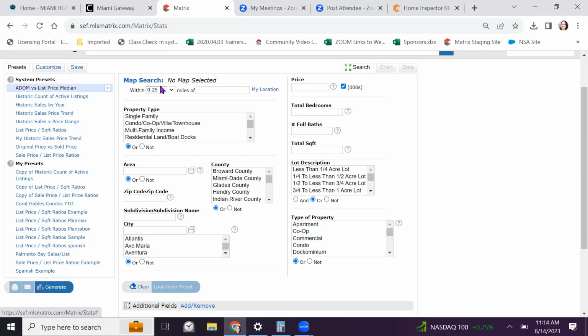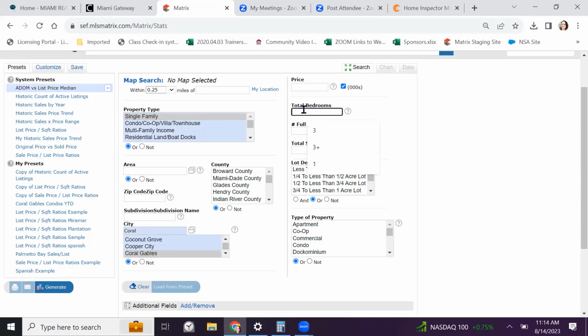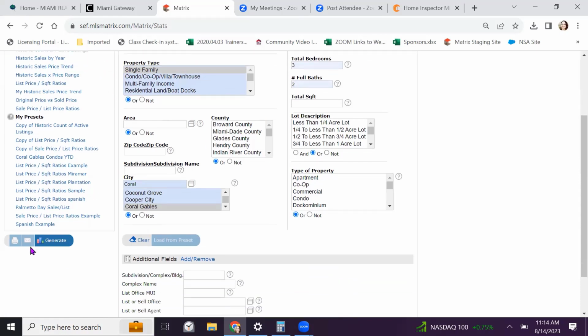And then once you select it, you just have to determine what do you want to see. So for example, we're working with single family homes in Coral Gables. So I'm going to click on single family. I'm going to go to my city. I'm going to locate the city of Coral Gables. And I was really looking at properties with 3 bedrooms and 2 baths. So I want to know more or less the average days on market versus list price median and how it's changed. So I'm going to click on generate at the bottom.